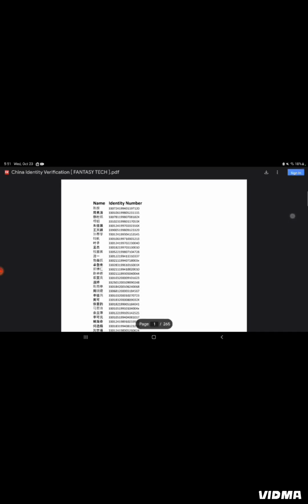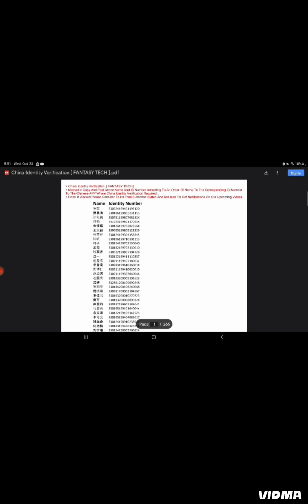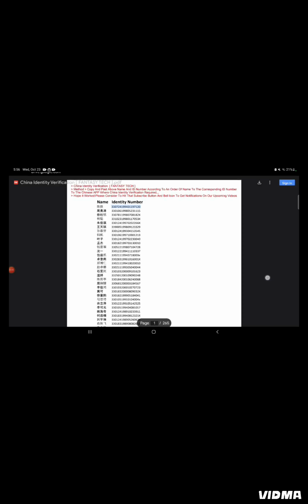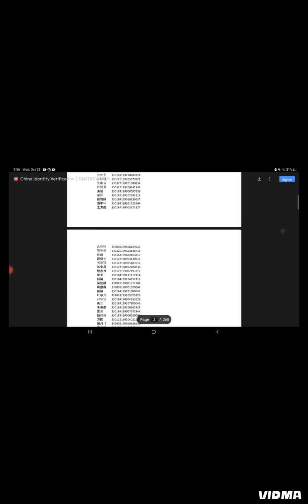alright, so this is a Google Docs form, and this is name. So what you have to do is copy, and then copy the identity number, exactly the number. What most people don't know is how to get a Chinese ID, because they don't want to put all their information just to play a game. And this method will work for most games. And this is pretty much all I have to show for you.